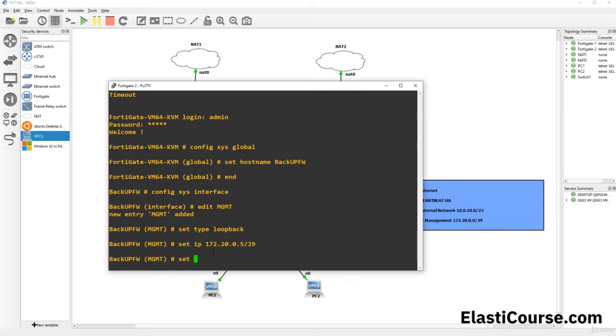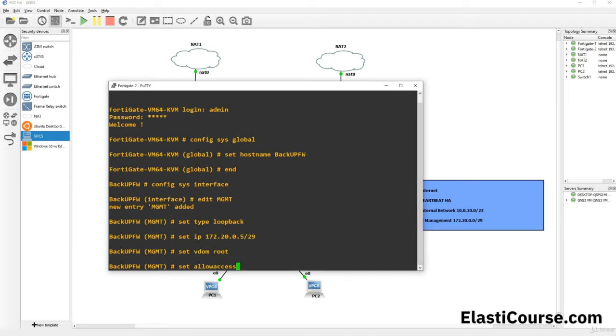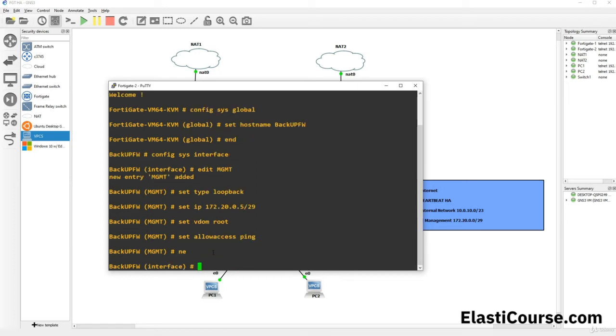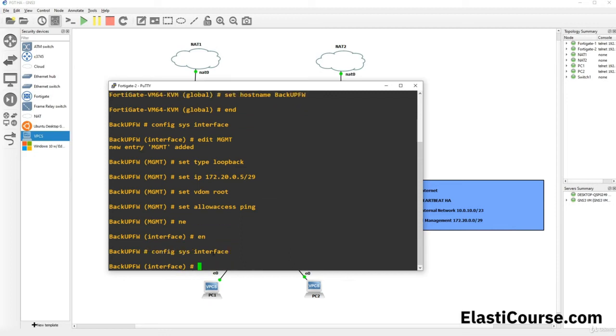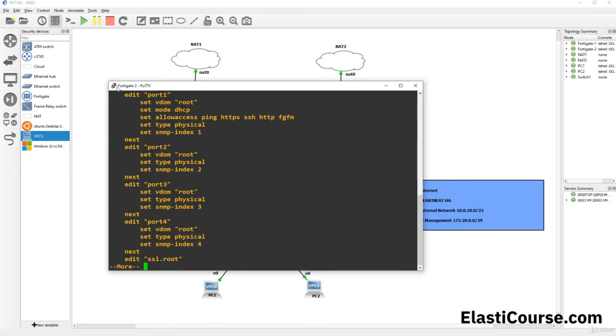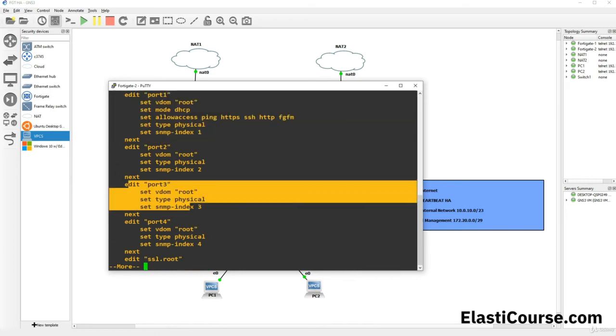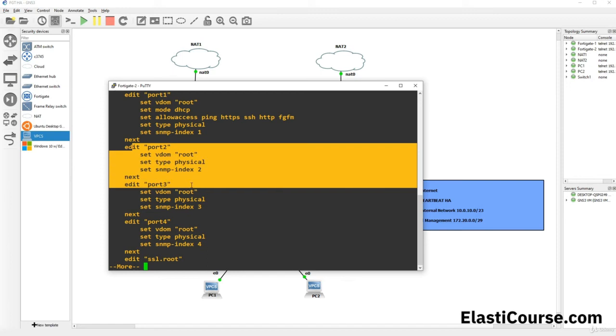Second, we're going to add our VDOM root, and we're going to allow access for Bing. So now I have all the unique items configured on this Fortigate. I don't need to configure port 3 or DHCP server or anything. If I go right now under config system interface and I do a show, I have nothing on port 1, nothing on port 3, nothing on port 2.